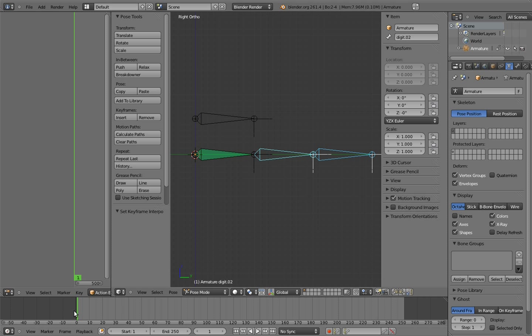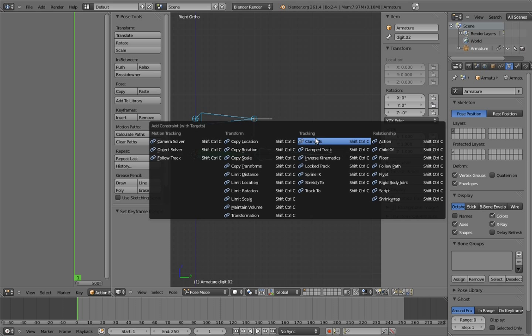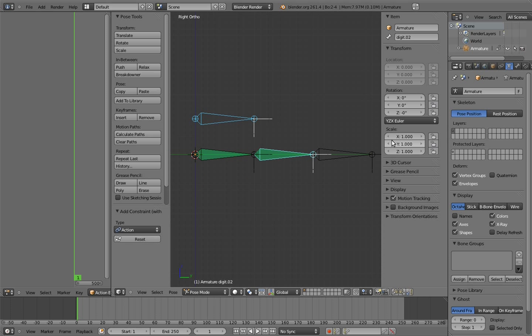And now it's time to add the constraints. We need to add an action constraint to each bone that we want to be affected. The control is going to be the constraining bone, so select it first, then the second digit bone, and add an action constraint. Go to the bone constraint properties.